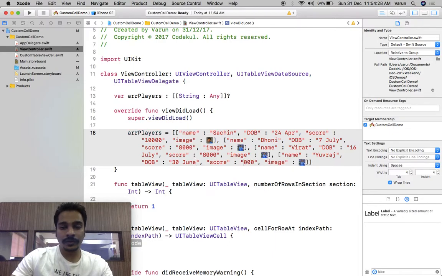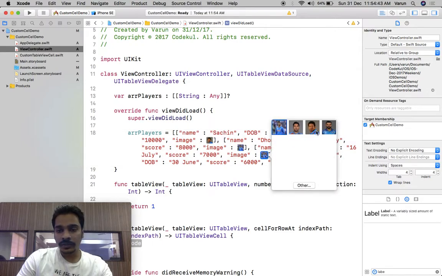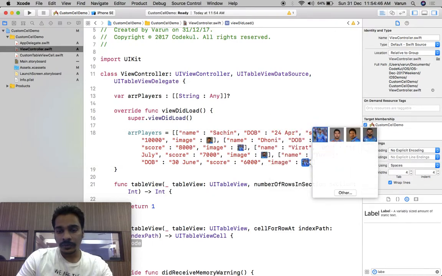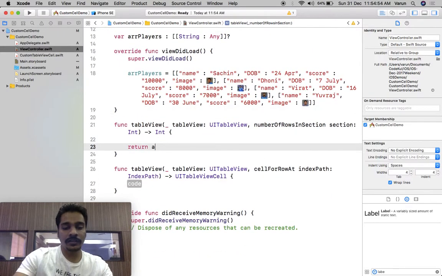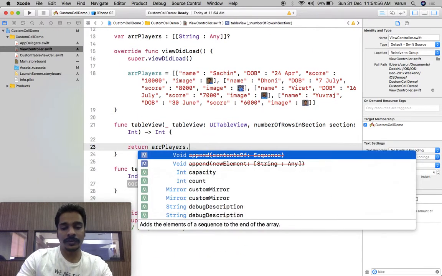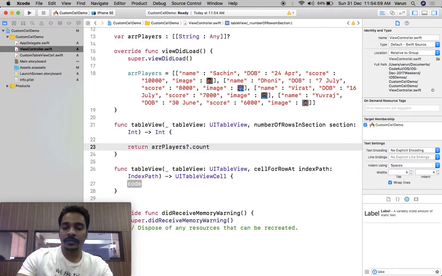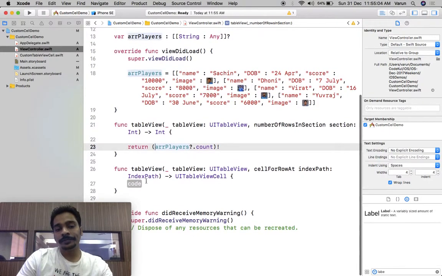Now instead of 8,000, here we'll use 7,000, and for Virat we'll use 7,000. Okay, so it will show different scores or data. Now for Virat we haven't changed the image, so we'll change it for Yuvraj as well. Right, now we are done with this array. So here we can now return the players array count, and we need to unwrap it.